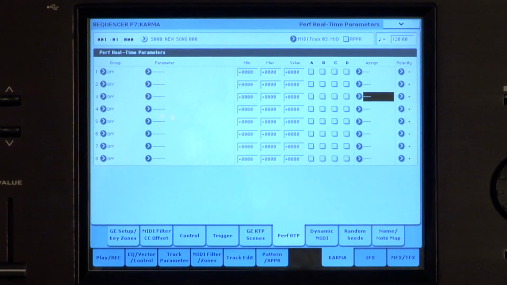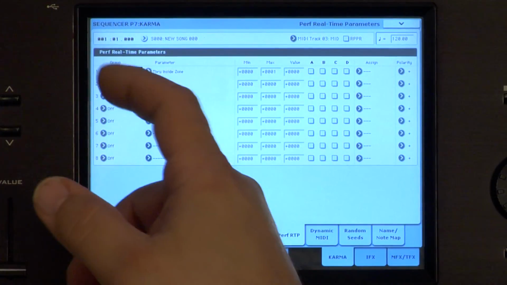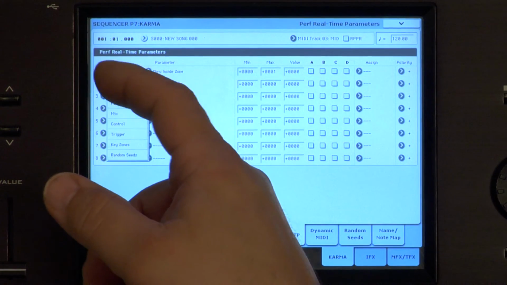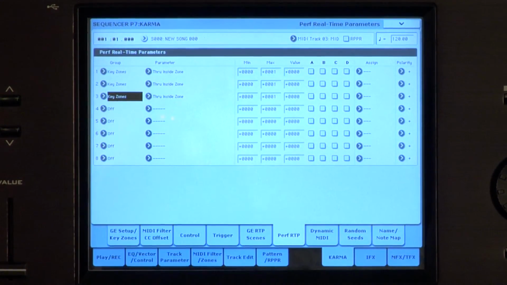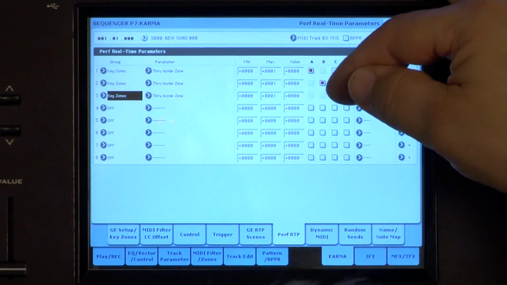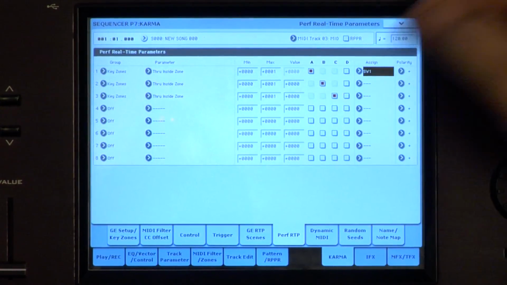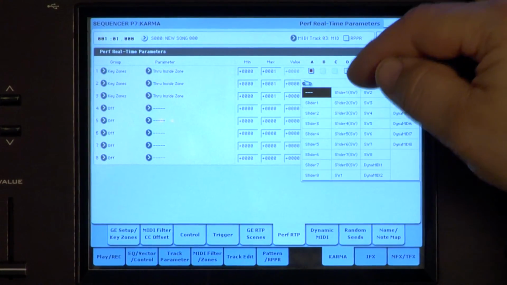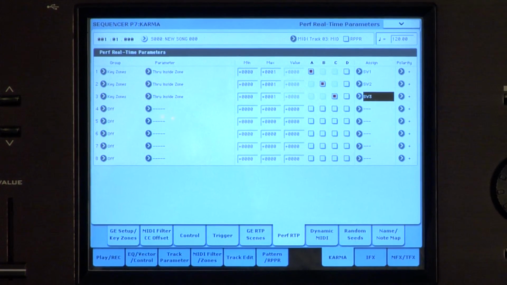Press the performance real-time parameters, and this is where we'll select key zones for the 3 groups, or 3 modules. So we have 3 sets of key zones, and here are the 3 modules that will control it. Well, A, B, and C. A will turn on via switch 1. B via switch 2. And C via switch 3.